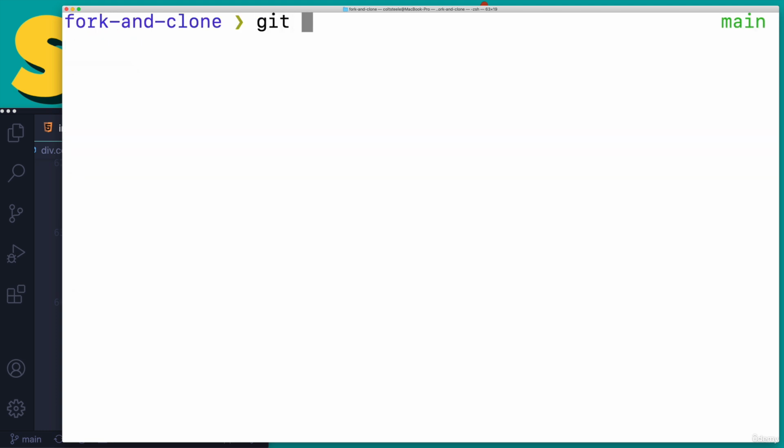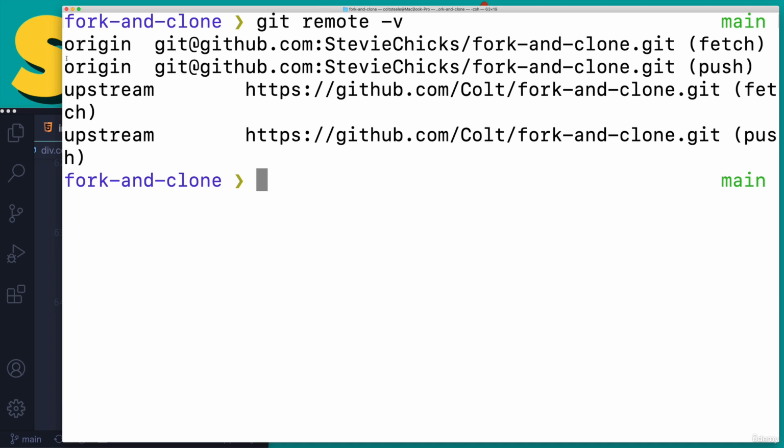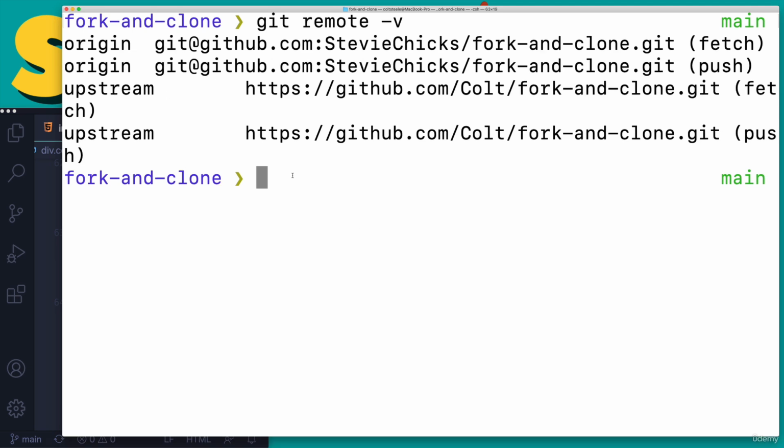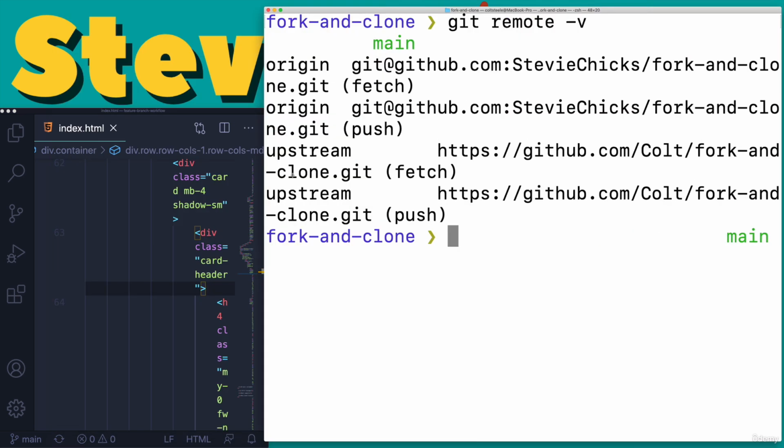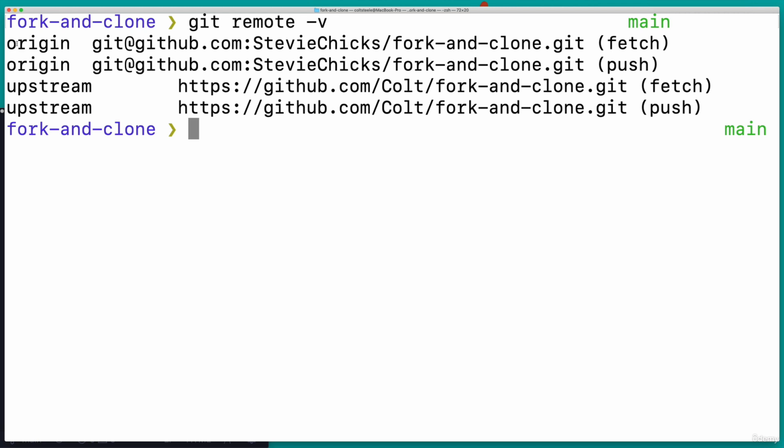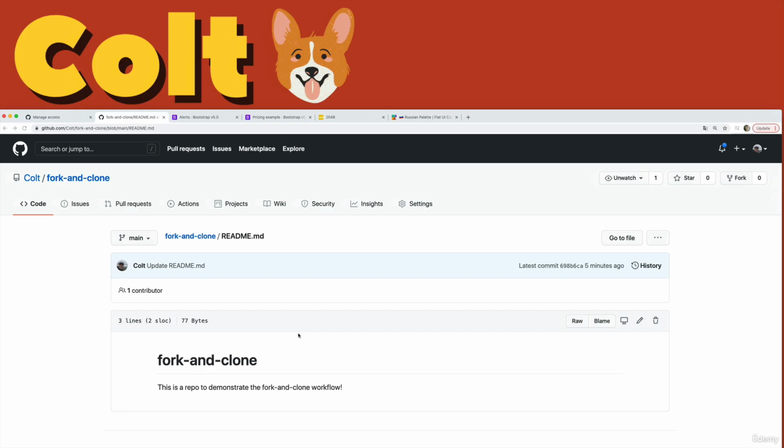Okay, so now if I do git remote -v, we have 2 remotes. I know it's kind of hard to see them here because they're not on one line. Let's make that full screen. Here we are. Origin goes to Stevie Chicks, upstream goes to Colt's version. Okay, so now I'm switching back to Colt for a moment.